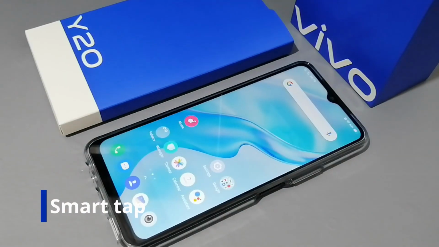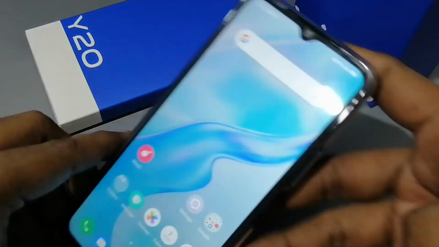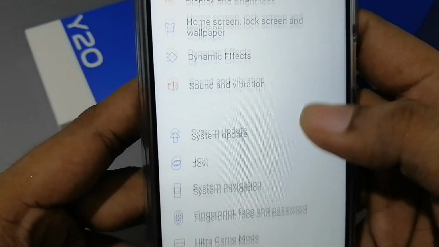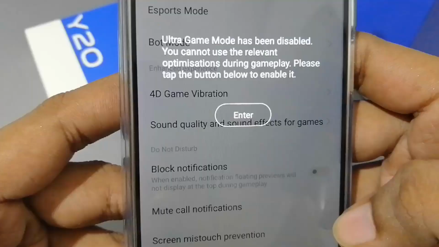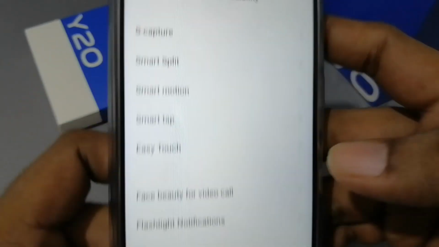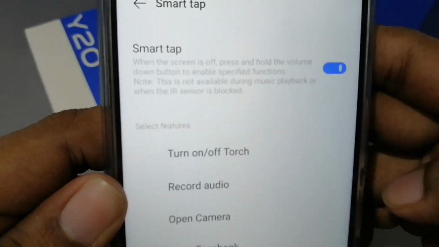And guys, number 9 is smart tap. Actually it enables your functions. Let me show you. For that also guys, go to settings. Again go to shortcuts and accessibility. Over here, sorry guys, you need to go over here. Here guys, the smart tap.